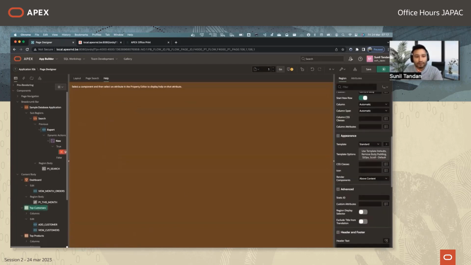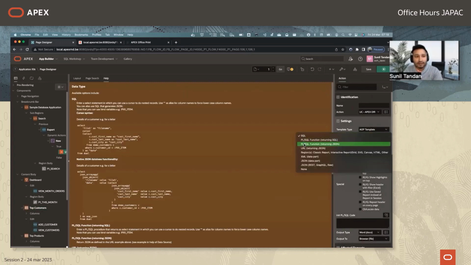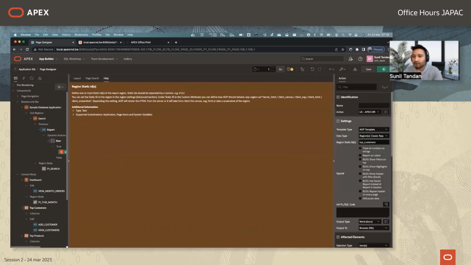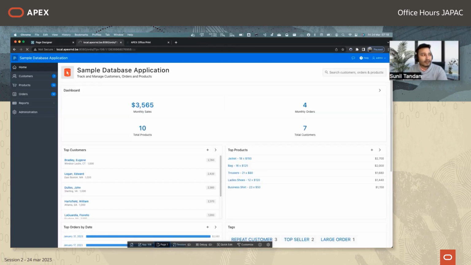In order to do so, we do need to provide a static ID. So top customers. And I'm going to just provide the static ID of that region. Here, one of the options is region. AOP is smart enough to know what kind of data is behind a certain region. So this is closely integrated and allows you to export data very quickly. Here, for the affected element, since I'm not really using any page items, I won't be needing any. So I'm just going to make it empty and run it.